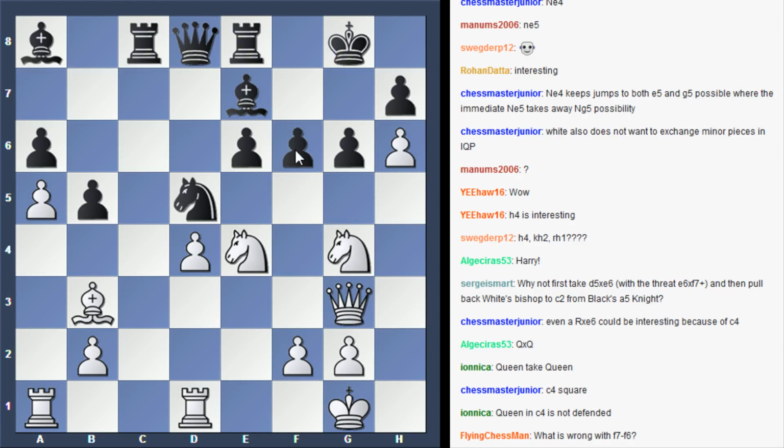But of course there's a problem with this move, which is that now the e6 pawn is weakened, and also the whole diagonal here is weakened. So the strength of this bishop is increased by the move f6. So can white exploit that?